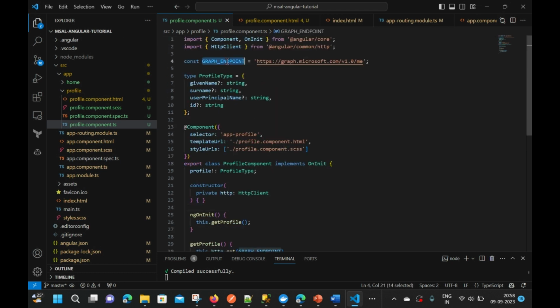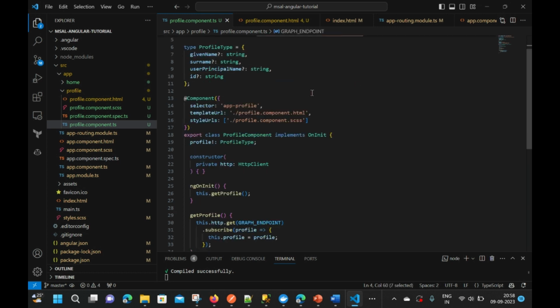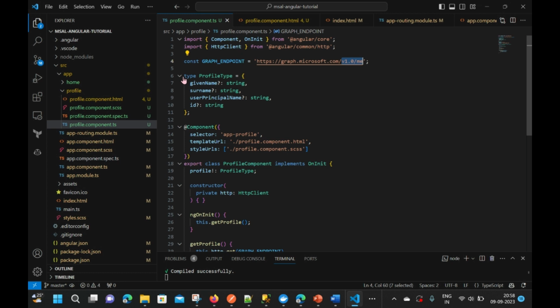So here I defined the graph API endpoint. This is our global endpoint for the graph API. Here this will call our profile, right? And I created one profile type object.